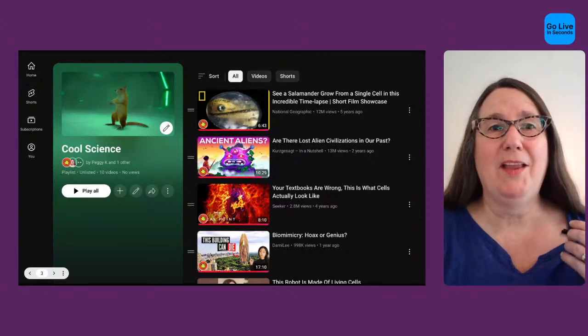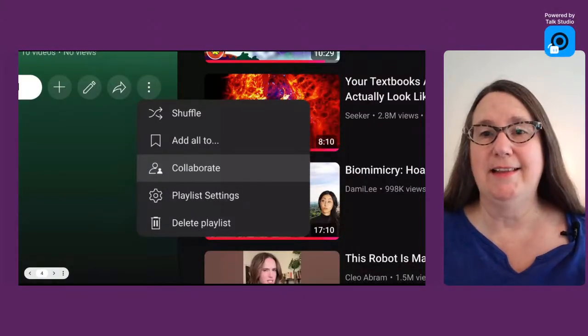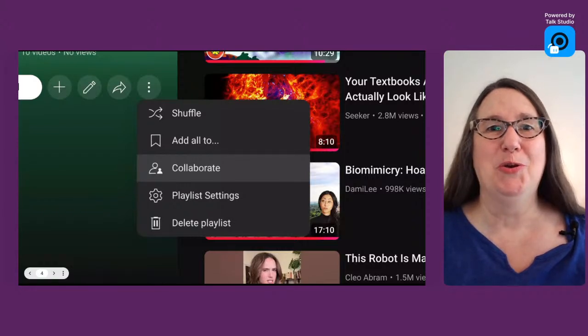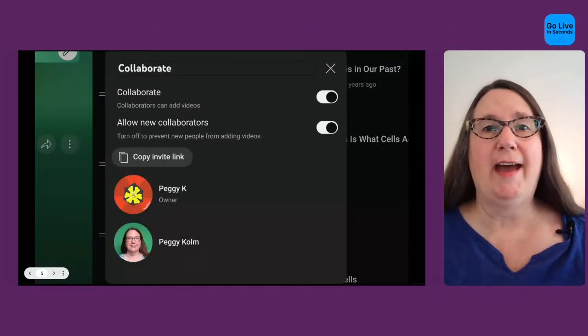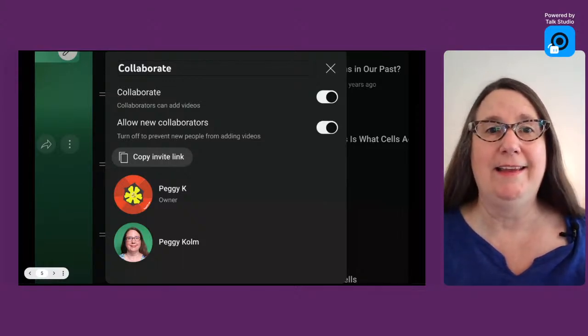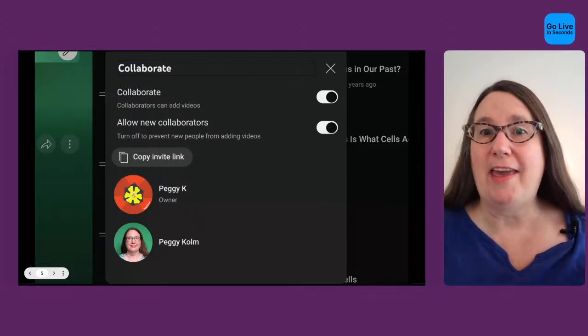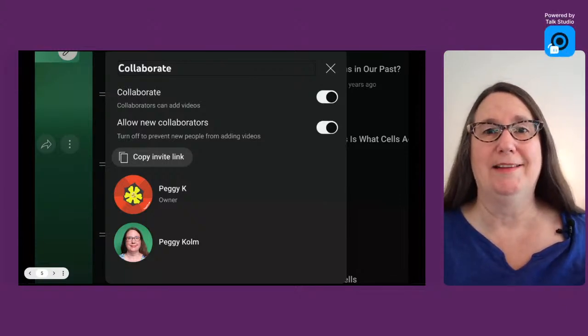So once you have your playlist set up, you can click the three-dot menu icon and select the option to collaborate. And then you do that. It gives you some settings, and there's an invite link that you can send to people. They get the invite link, and then they can add videos to the playlist as well.